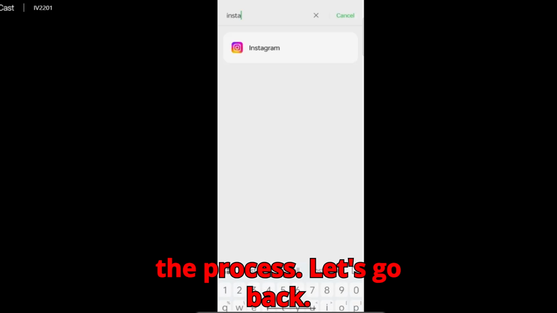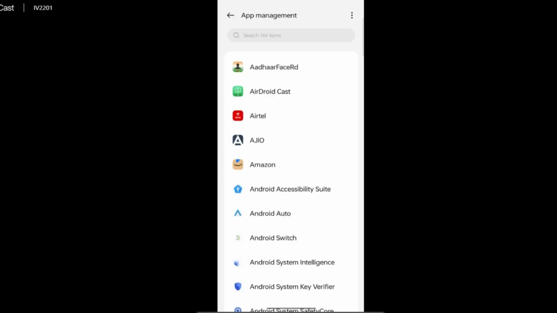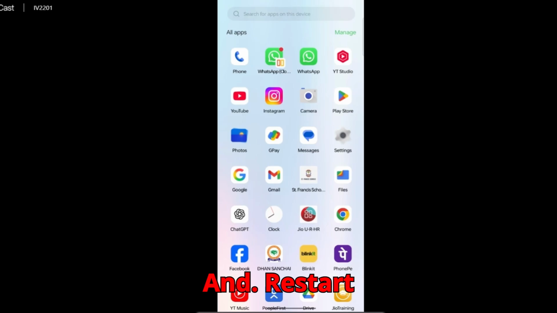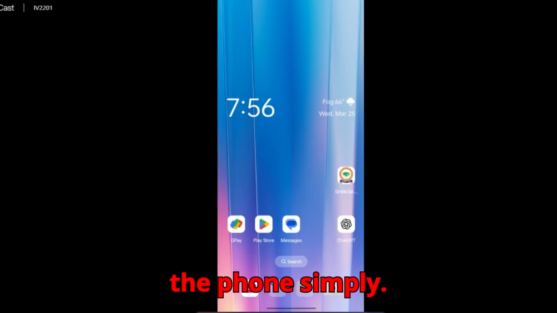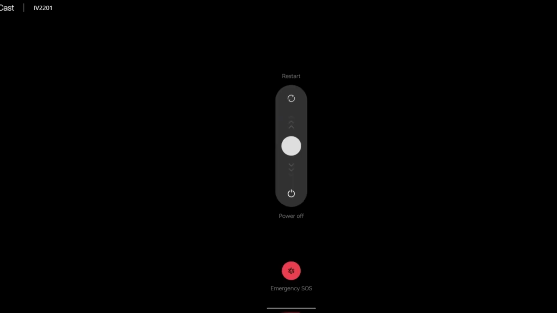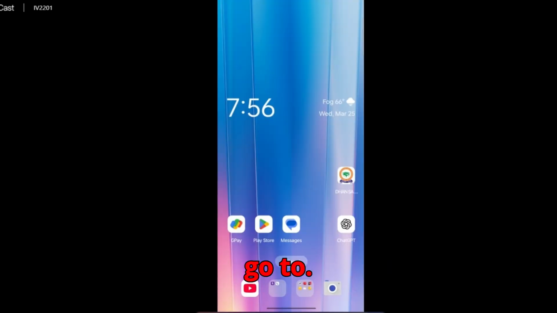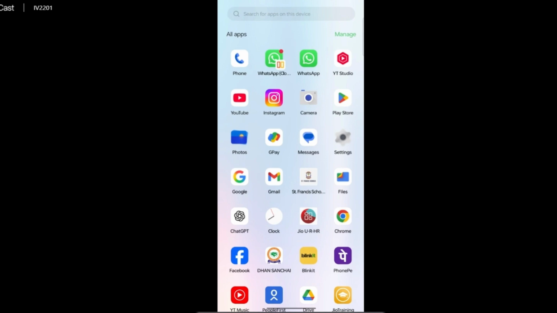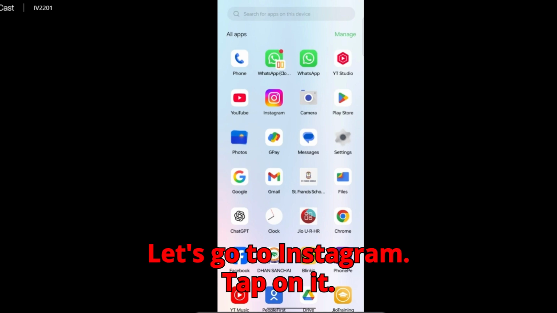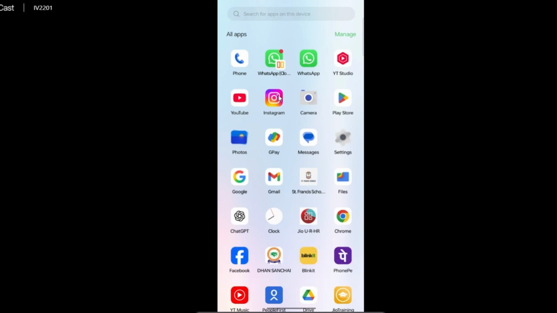Let's go back and restart the phone simply. And after restarting the phone, let's go to Instagram. Tap on it.